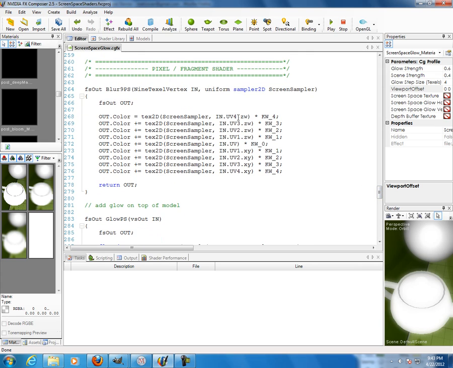Going further. So now we need to do our FS out here, and it's going to be blur 9 PS, open parentheses, textile 9 textile vertex in, comma uniform sampler 2D screen sampler, close parentheses, open curly brace, FS out, semicolon. Out.color equals text 2D, open parentheses, screen sampler, comma, in.uv4.zw, close parentheses, times kw underscore 4, semicolon. So this weights it.